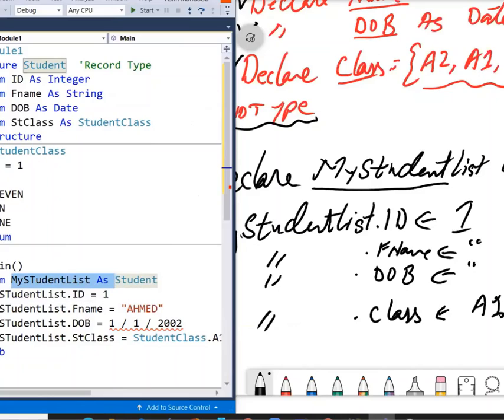Let me just run this code and show you where this structure is.